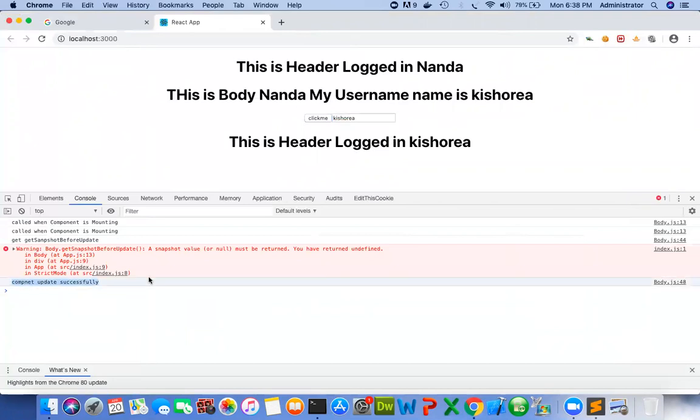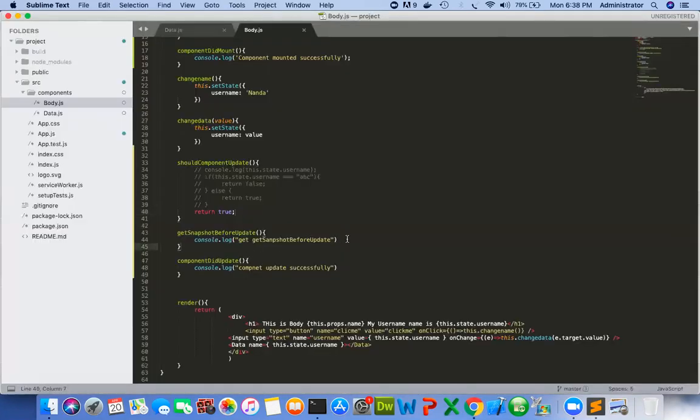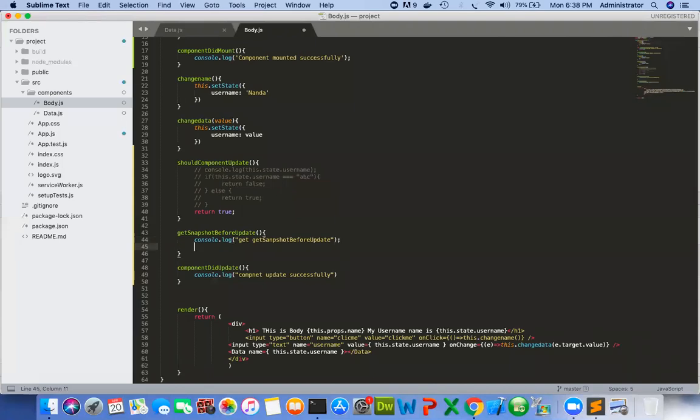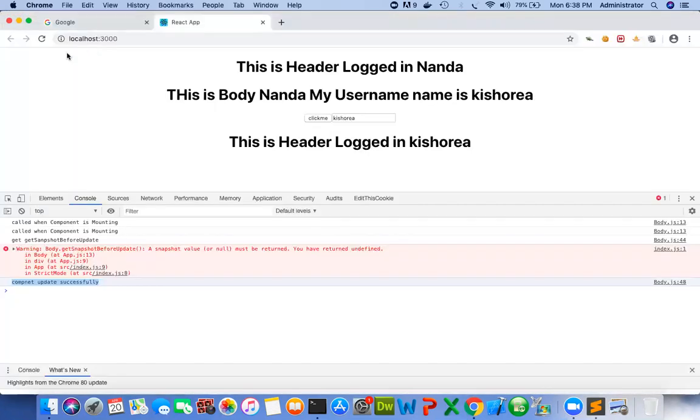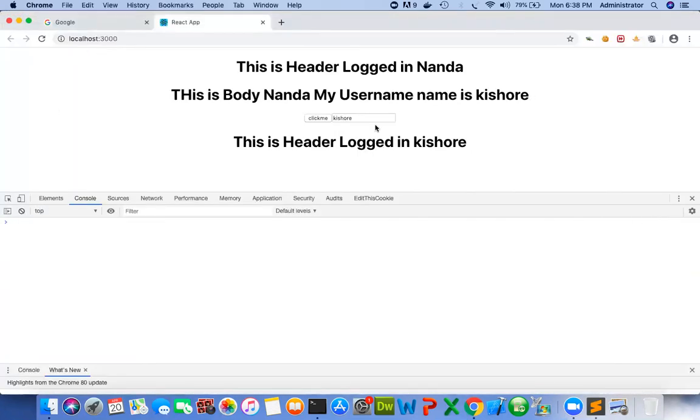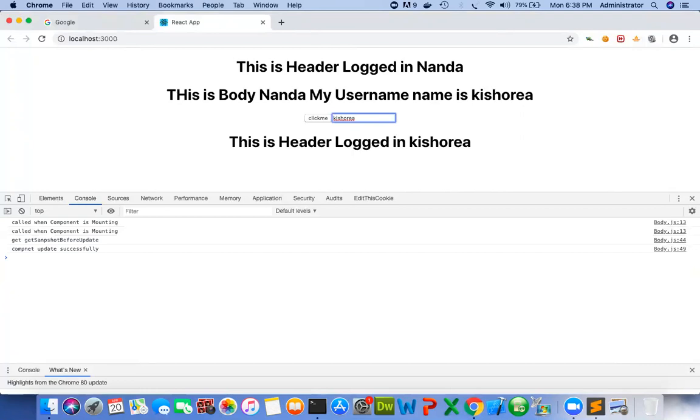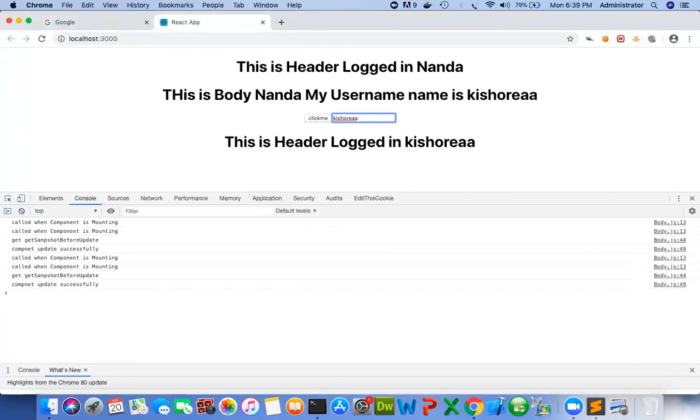See here, component updated successfully and snapshot before update return null. So it will return some data. So as of now, I don't want any data. I'm going to provide none. See here, whenever a component is updated, the functions are get snapshot before update, and component updated successfully. So every time a component is updating, all this data will be updated.